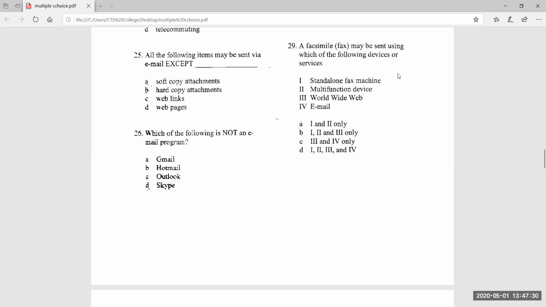Exactly. Therefore, the question is, a fax may be sent using which of the following devices? It can either be sent via 1 and 2. We just discussed that in one of the questions above. It can be used on a standalone fax or a multifunction fax. So 1 and 2. So the answer is A.